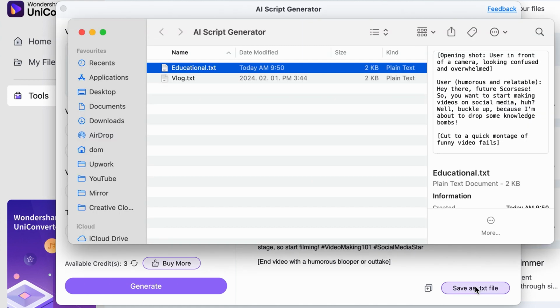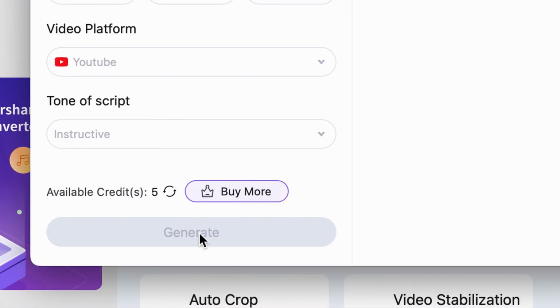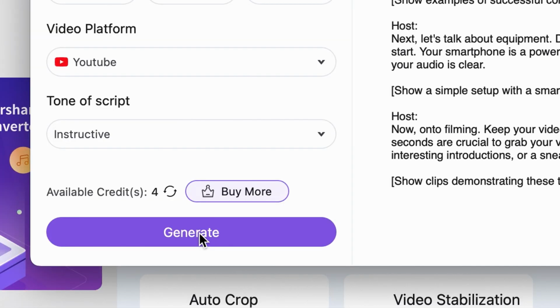Now, note that each AI-generated script uses up 1 credit. You have 5 free credits at the beginning to generate free AI scripts, but you'll have to buy more once you run out of them.